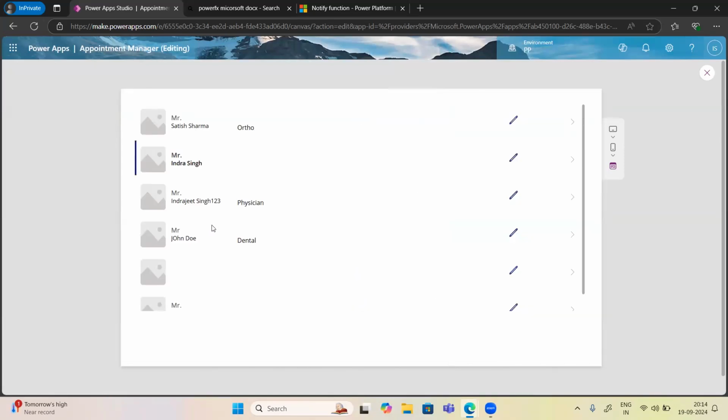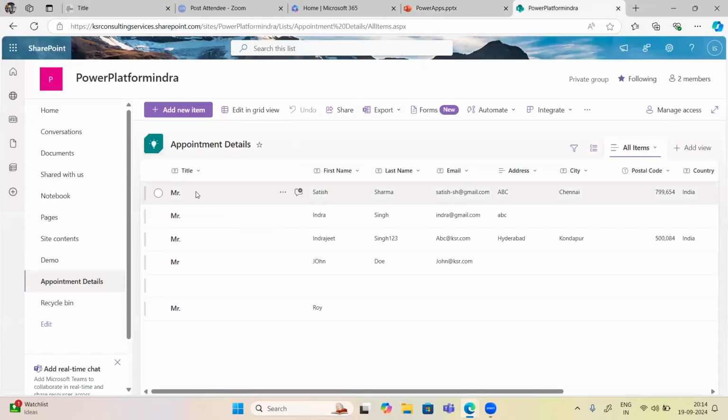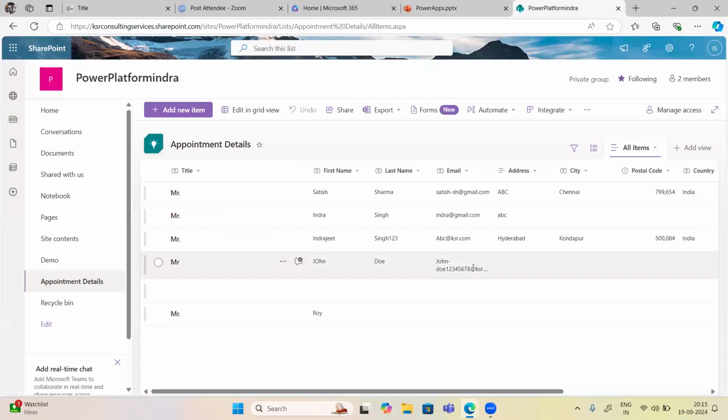Similarly, suppose I want to edit this John Doe record. I will click on John Doe and say the email ID was incorrect for this John Doe. So I will say John Doe 12345678. Okay, and I'll click on submit. So let's go to SharePoint and check whether it is getting updated or not. Look, it is updated, right?